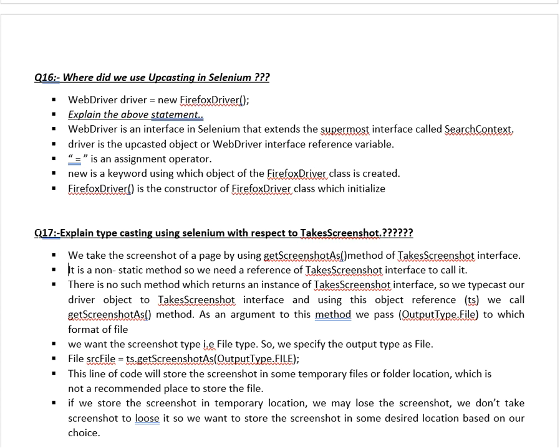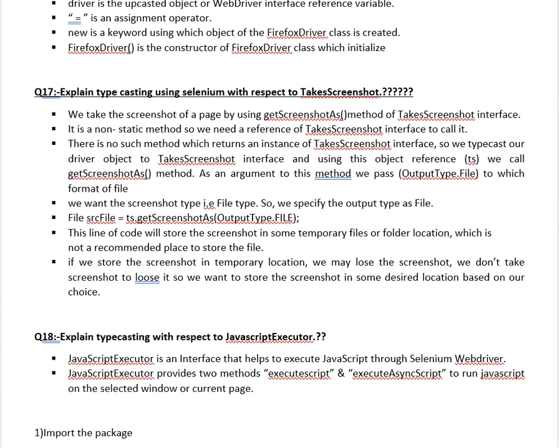Now the next question is, explain the typecasting using Selenium with respect to TakesScreenshot. We take the screenshot of the page by using getScreenshotAs, a method of the TakesScreenshot interface. As we know, TakesScreenshot is also an interface which extends the WebDriver interface. Now we will see about the TakesScreenshot interface.